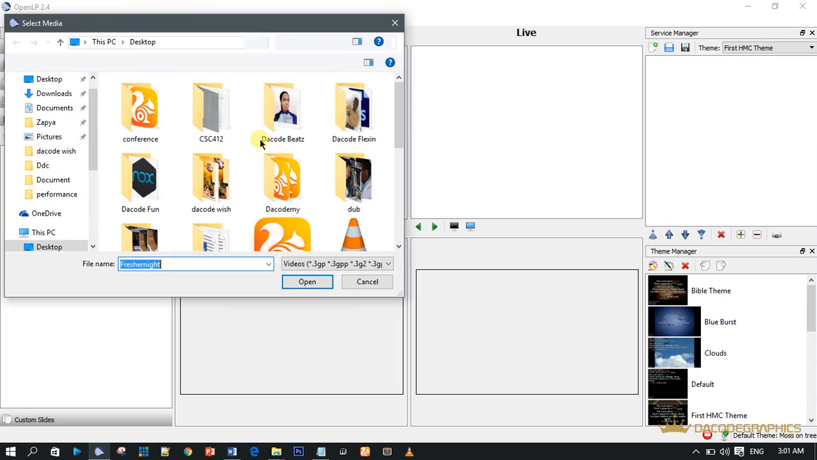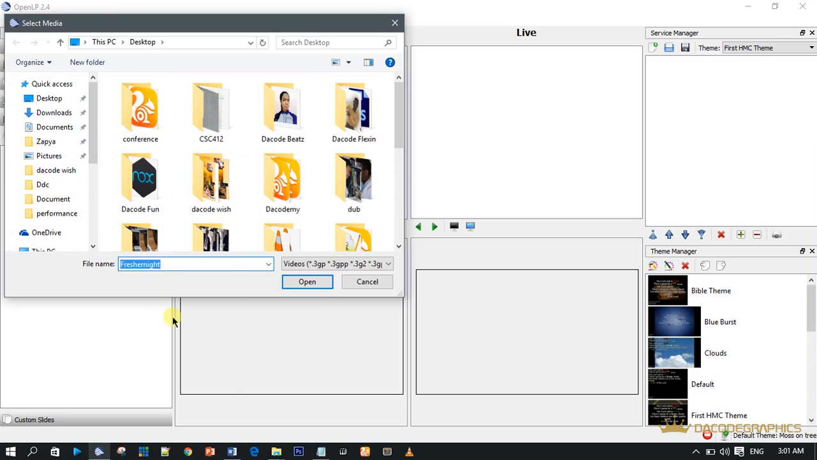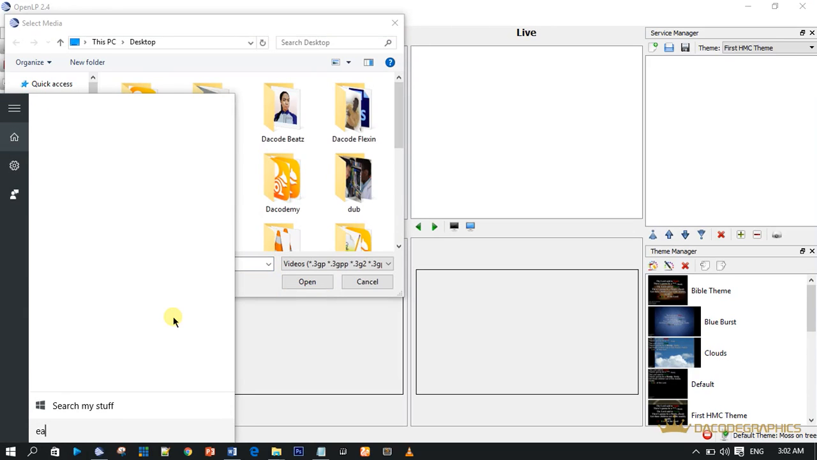So I click on load. What kind of media do I want to load? You can load any type of media, but in this case I want it to be EasyWorship.